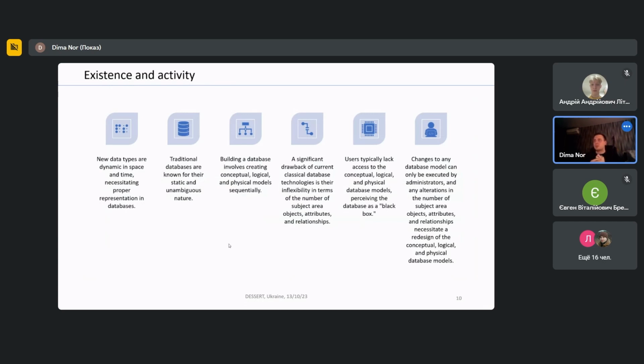What new do we have there? New data types are dynamic in space and time. Support for representation in databases: traditional databases are known for their static and rigid nature.